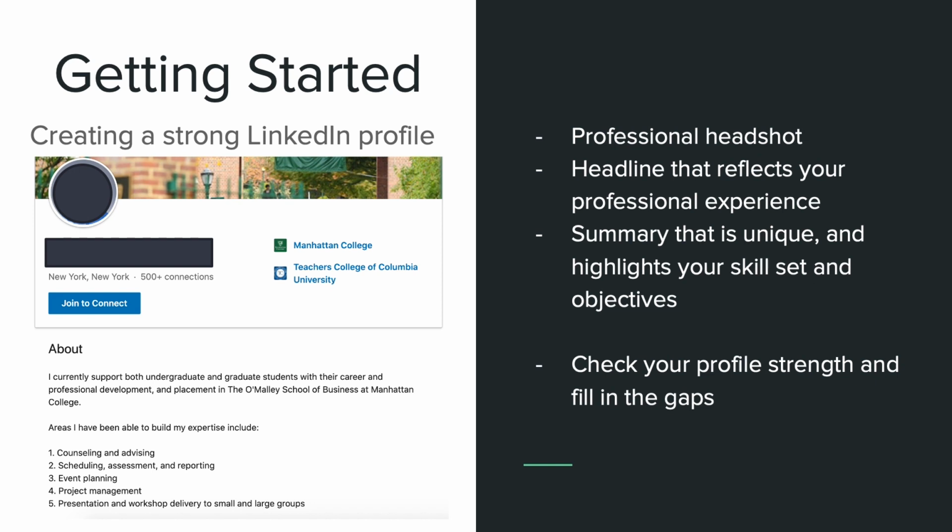This is essentially a written version of your elevator speech where you capture your professional background and skill set as well as your objective. I also strongly recommend utilizing the LinkedIn Profile Strength feature to assess where gaps exist and fill those in accordingly to help round out the profile.